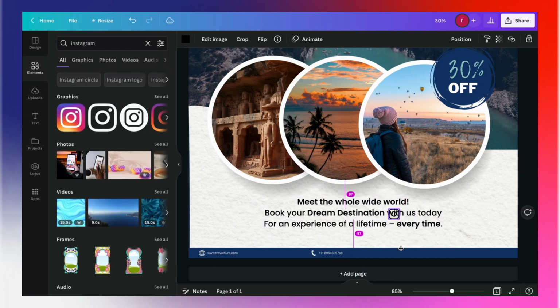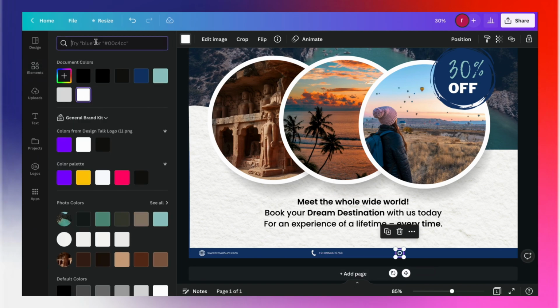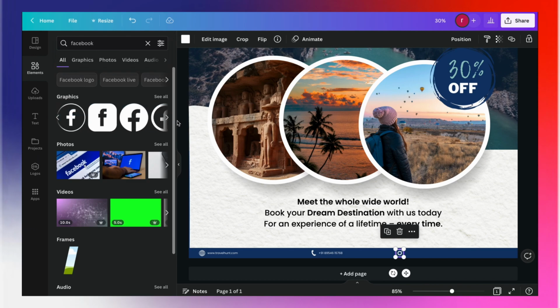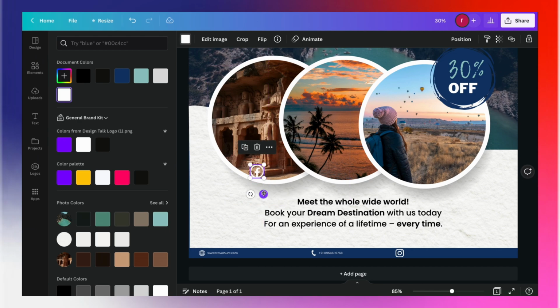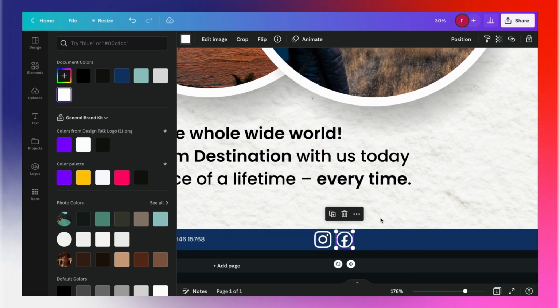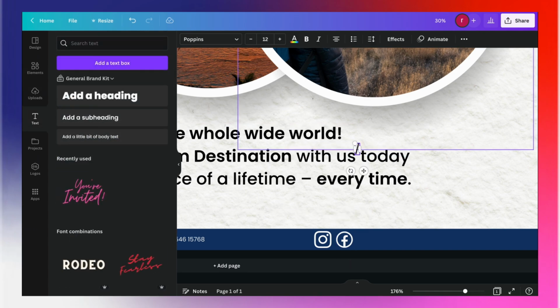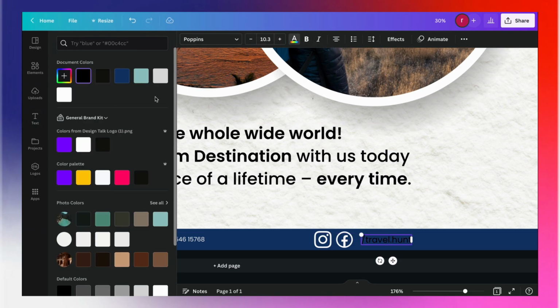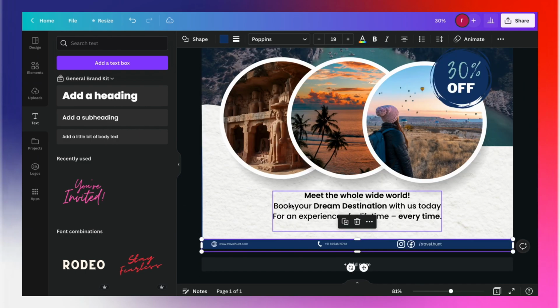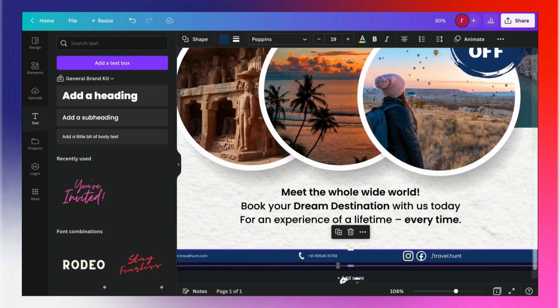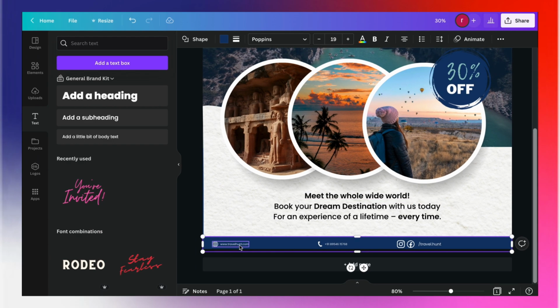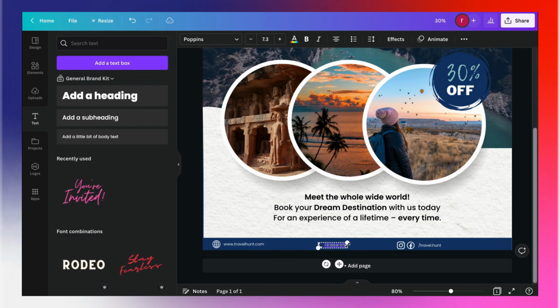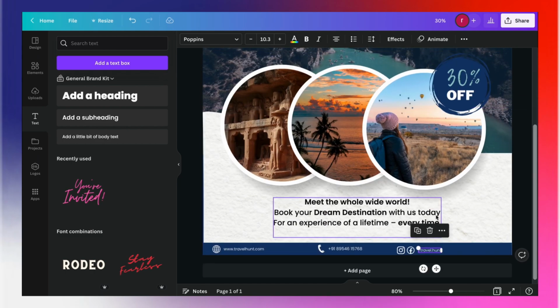Add the social media icon like this. Now place the text, change the color of the text. Now we add our contact details, but it's quite small, not everyone can easily read this, so we increase the size of it a little bit and make this one a group as well, and then increase the size like this.